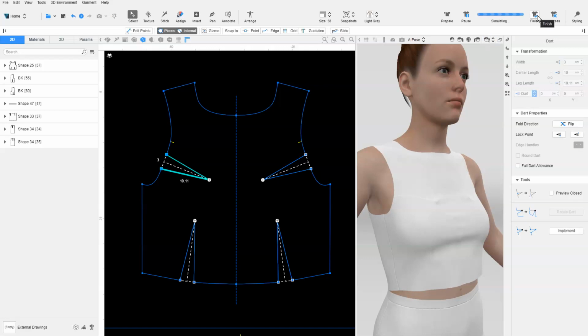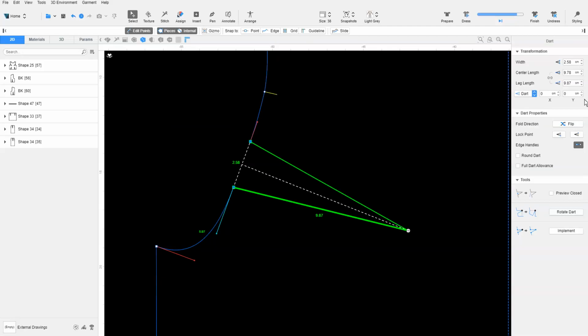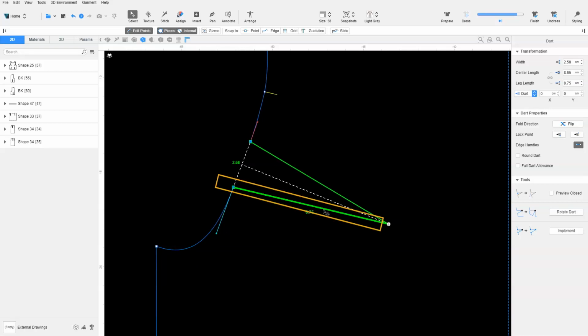To adjust a dart's measurements once we have inserted the dart, we drag the dart's apex or legs in the 2D window or adjust the dart measurement in the context view. First, let's identify the dart parts. The apex is the circle with a plus sign. The legs are the lines that join the dart apex to the dart edges. The dart points are the points along the dart legs. The width is the distance between the dart points. The dart center line is the line from the dart apex to the center of the dart base.